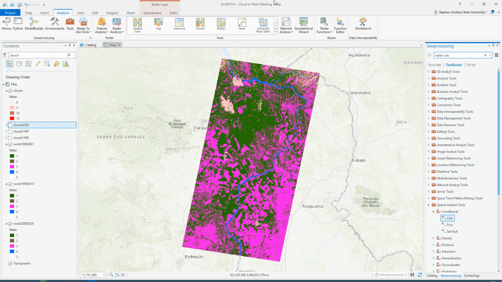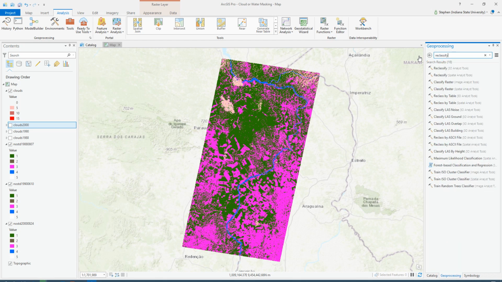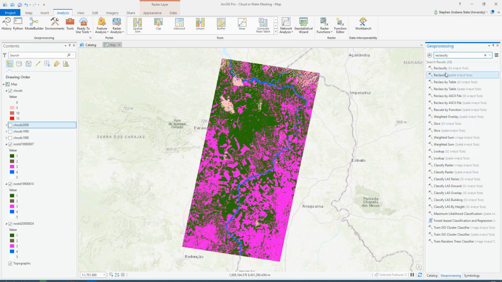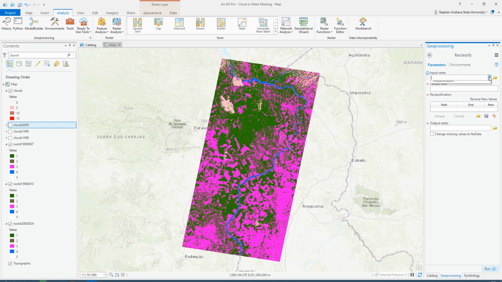So we're going to go back to our geoprocessing toolbox here, and we're going to use the Reclassify tool to make all cloud values 5 again. Again, you can use 3D Analyst or Spatial Analyst. They're the same tool, but you do have to have a license for them. So in this case, I'm going to take my overall clouds map, and I'm going to reclassify it such that if the value is 0, it's going to remain 0. If the value is 5, it's going to remain 5. If the value is 10, it's going to be 5. And if the value is 15, it's going to be 5.